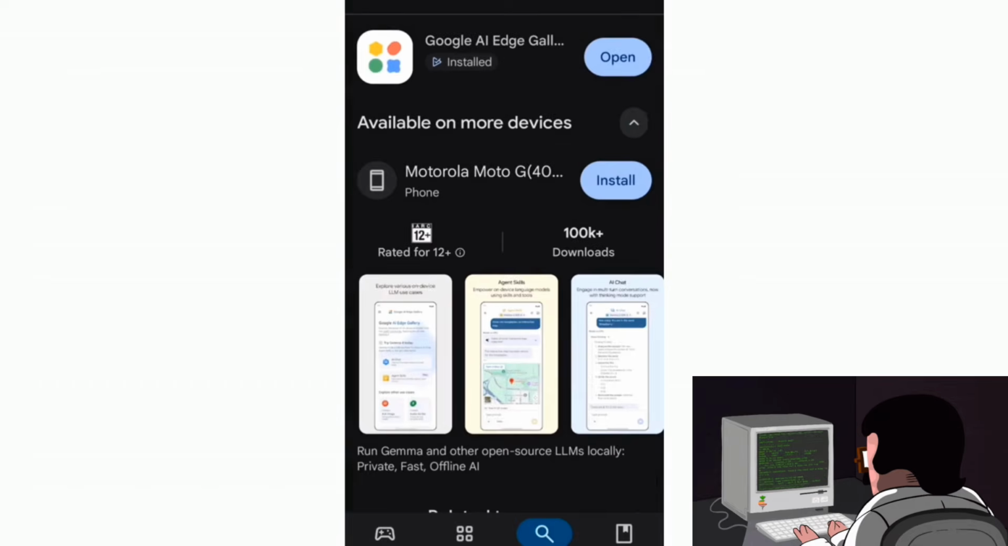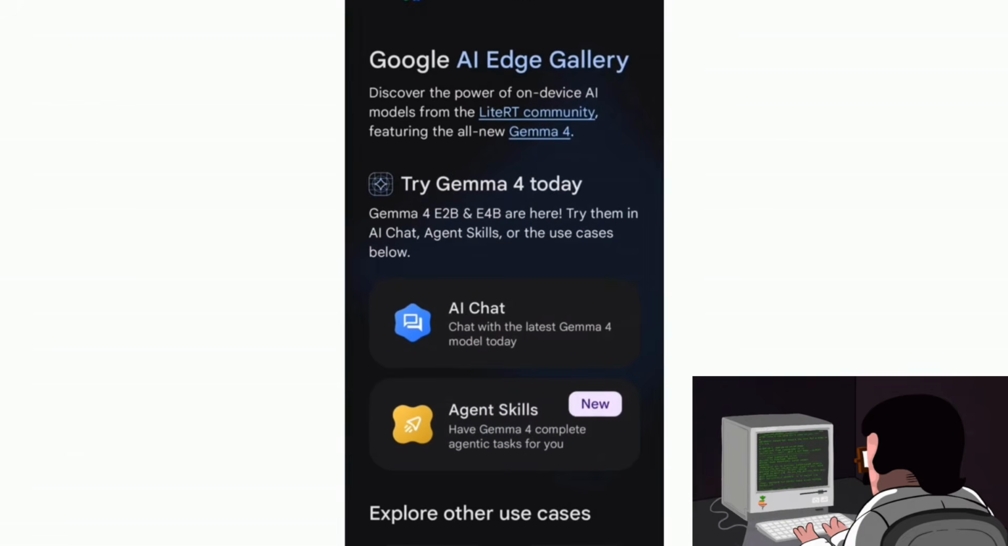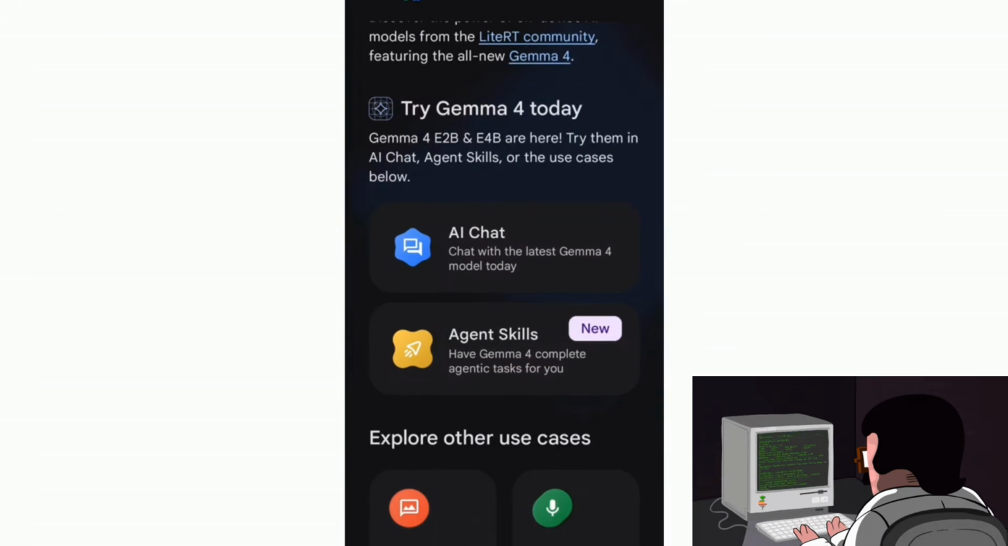Now it's quite easy to use. Gemma 4 has been one of the best SLMs released so far. Here you can see what the application looks like, and you can see the notification, try Gemma 4 today. It also provides you with AI chat and agent skills. You can even use Gemma 4 with agent skills on your mobile itself. That's the best part. There are other use cases also that you can explore. The application is quite lightweight and even the models are.